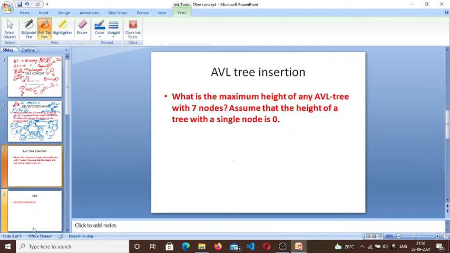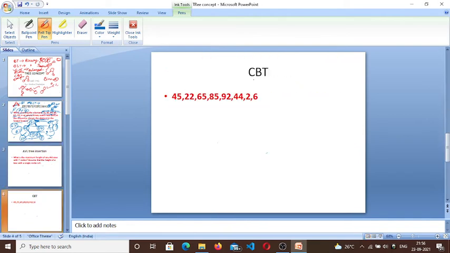The next concept we discuss is the CBT, that is, the complete binary tree. So what is basically a complete binary tree? A complete binary tree is a tree where we insert the values from top to down and left to right. Like if you want to insert in a level n, then level n-1 should be completed.